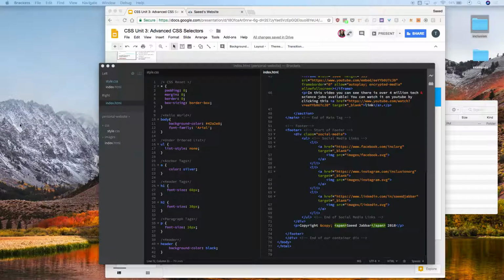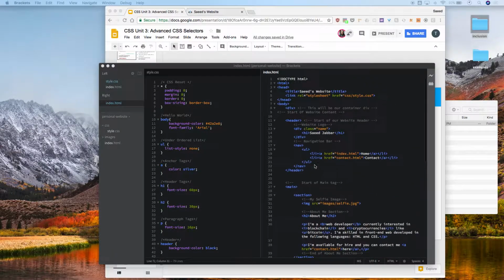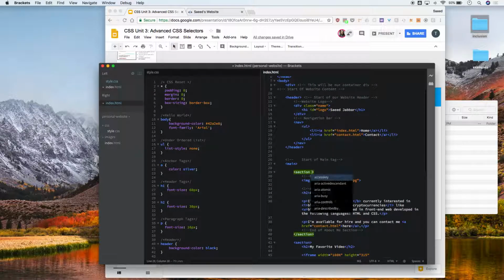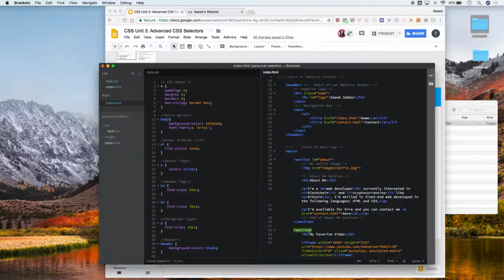Next, we're going to move on to IDs. In H1, we want to give it an ID of logo. In our first section, we want to give it an ID of about, because it's our About Me section, just so we know which section is which, so we can identify the section. We're going to give this section an ID of video. And then for the selfie, we're going to give it an ID of selfie. And that's it. We're done with all our IDs.